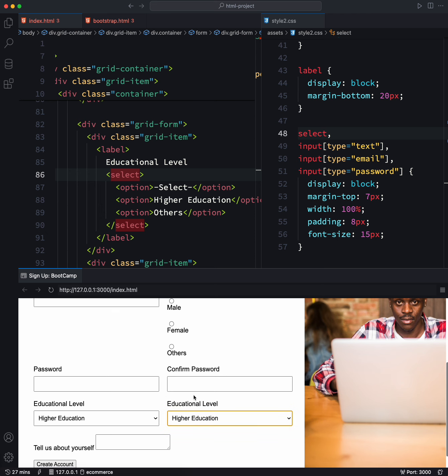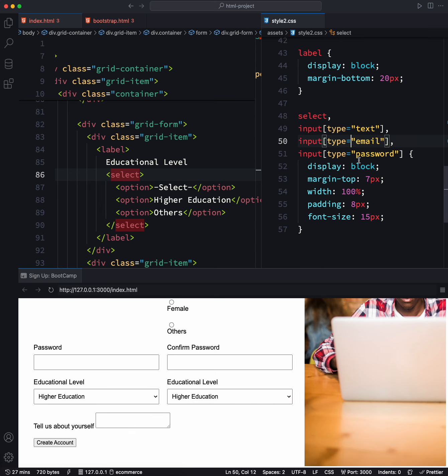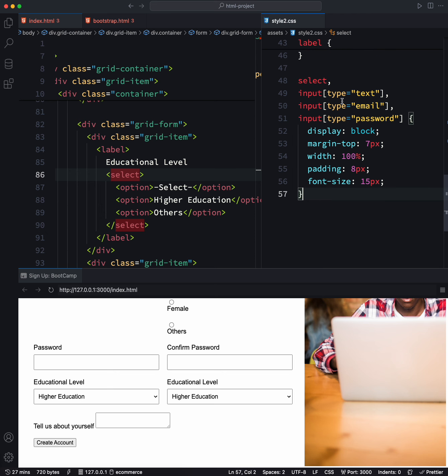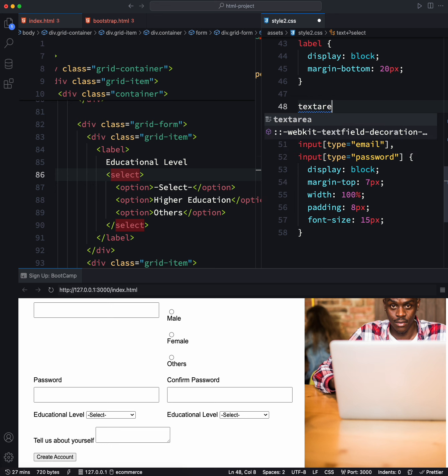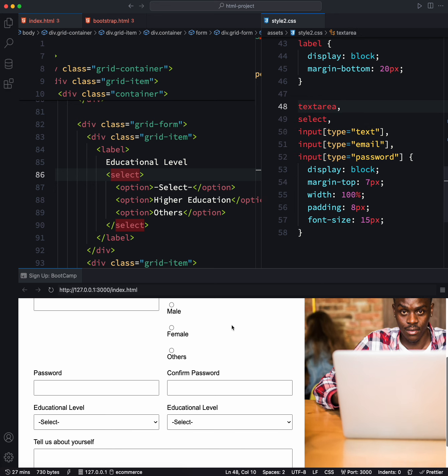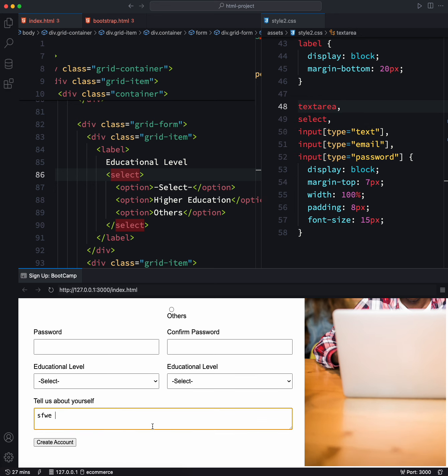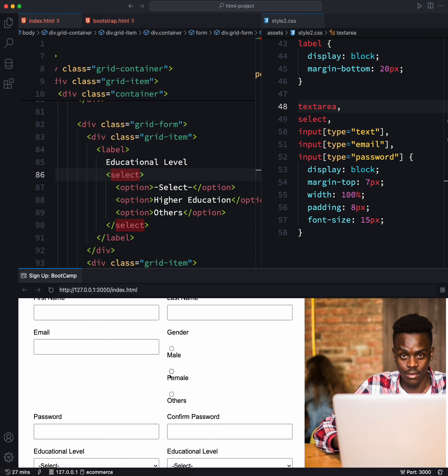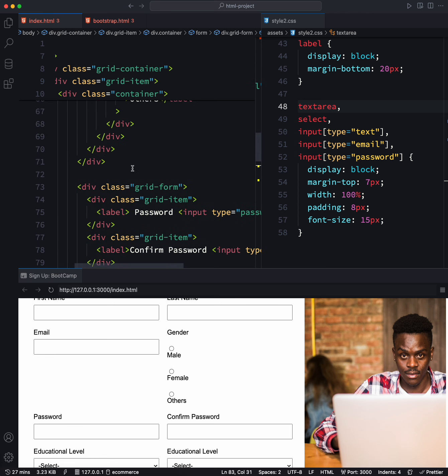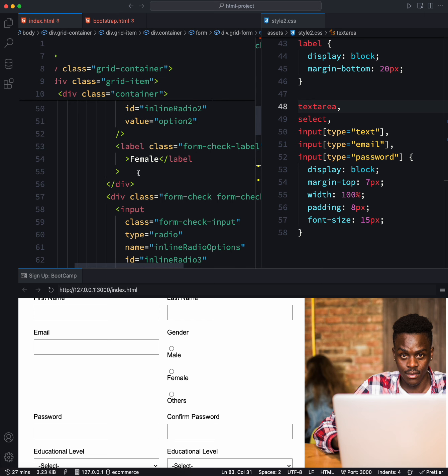It just fits in. Let's look at the text area. The text area might also work. Let's give it a try. Text area. Yeah, it also fits into what we have there. The last one is this one, which I said will give us a little bit of hustle, but it's straightforward as well. Let's go ahead and do it.